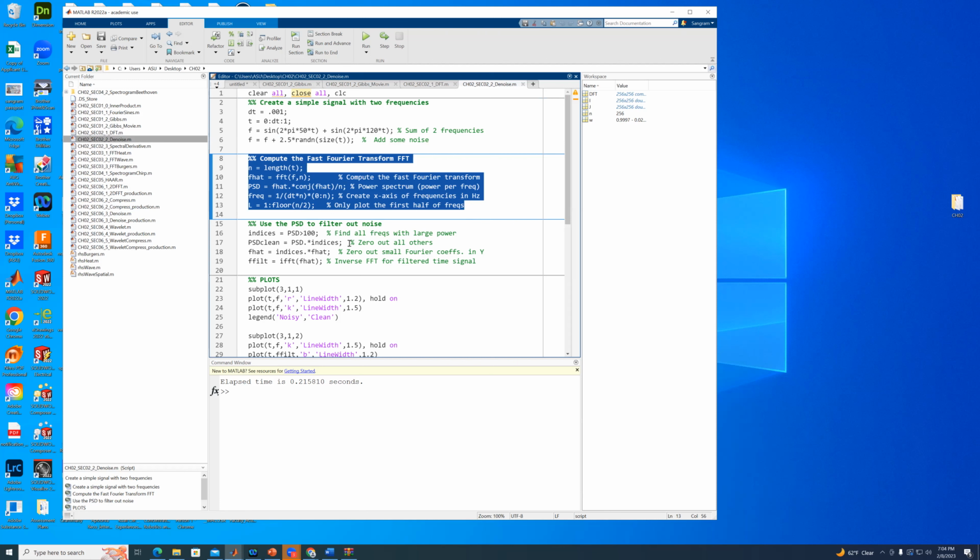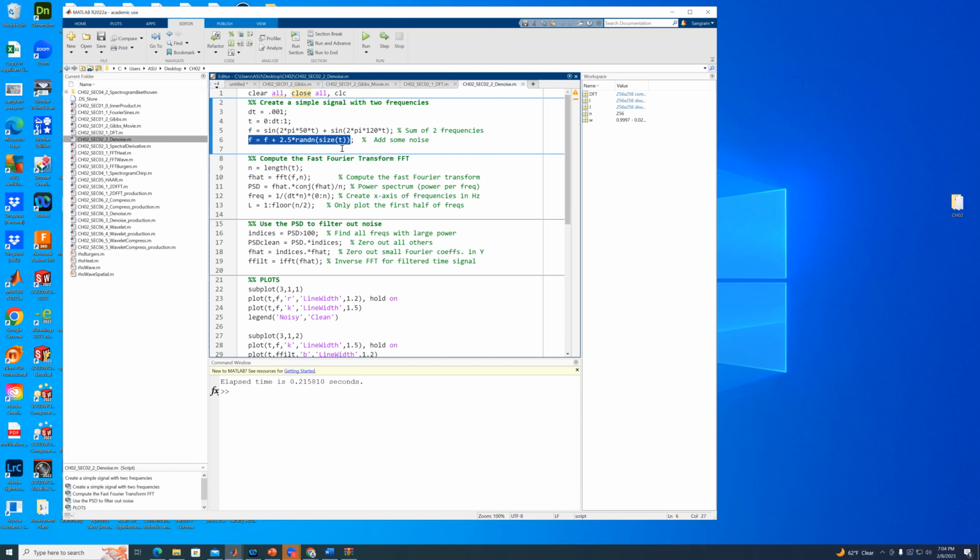So how would I filter out the noise? Clearly, if you look at the noise, the frequency of the noise is significantly higher than the baseline frequencies of 50 hertz and 120 hertz. The signal frequencies are changing 50 times a second and 120 times a second, but the random noise is very complex. So let me show you how it looks.